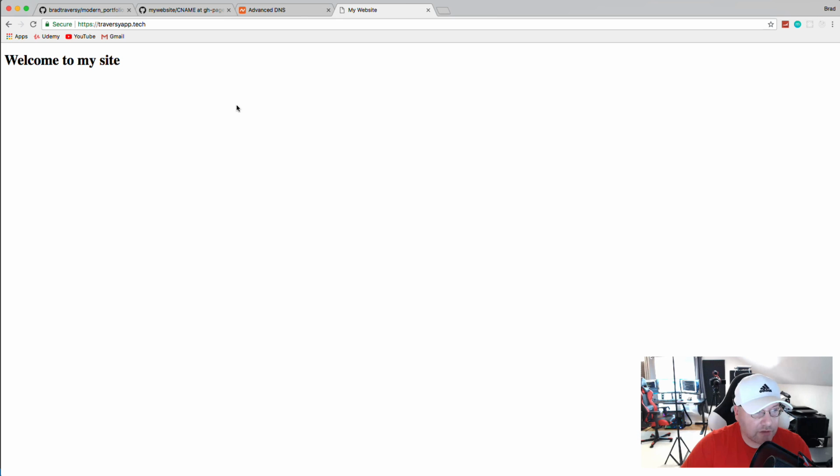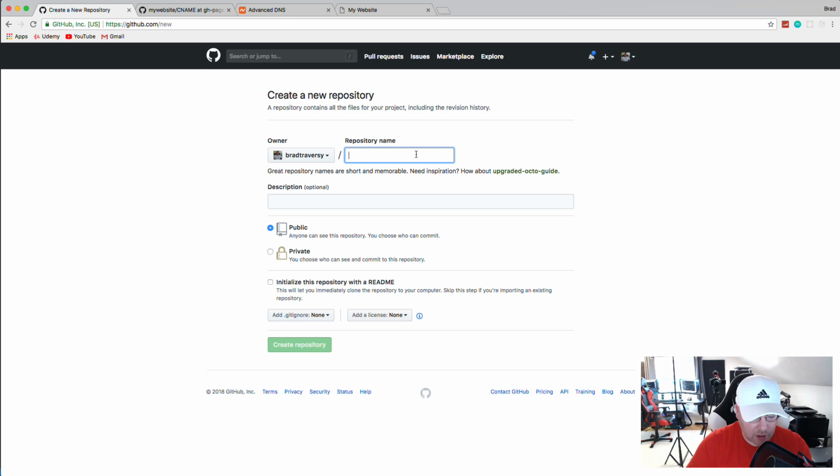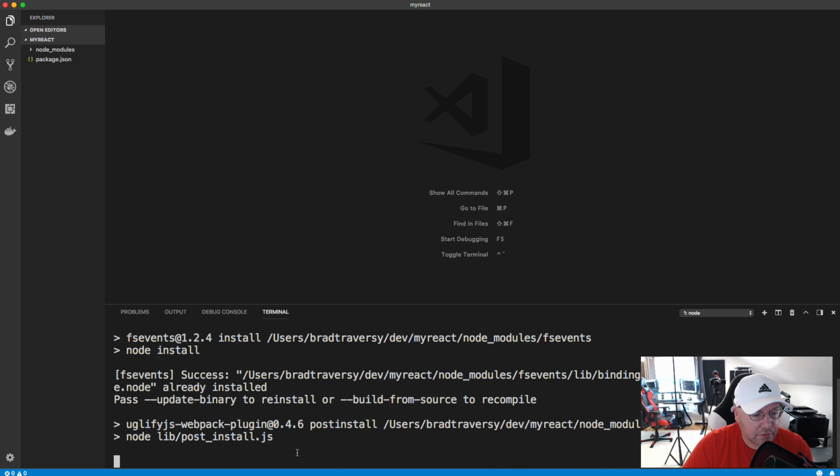And while that's going, let's create our Git repository for it. So we'll create another repository, and I'll call it My React. Okay, let's go back. It's still going. When you use npx, it takes a little longer than if you install it on your system.